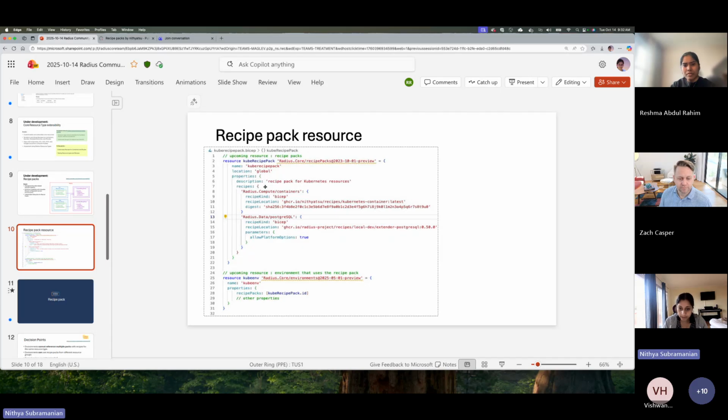Each of these entries has the fully qualified resource type. So there's a Radius compute container type, and that points to the object that has the details of the recipe. The container here is a Bicep recipe. It's hosted on GHCR in this location. We're also introducing an optional digest, which would be used to validate the integrity of the content.